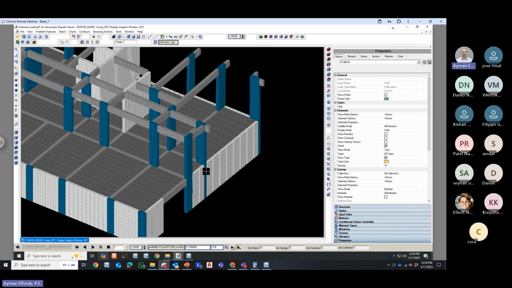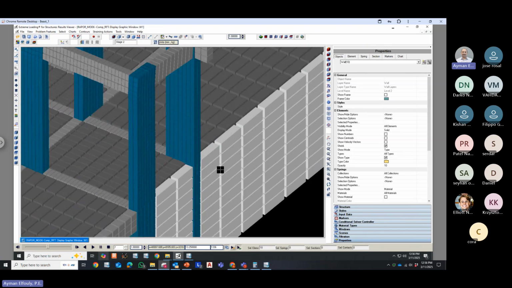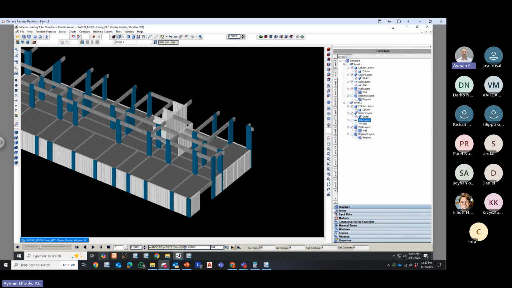And we begin to see here compression failure that's happening in between the elements of the columns in here. All right, so this is the first thing that I need to study. Why did this compression failure happen? Let's go ahead and go back a few frames, and let's hide the slab of the first floor as well.